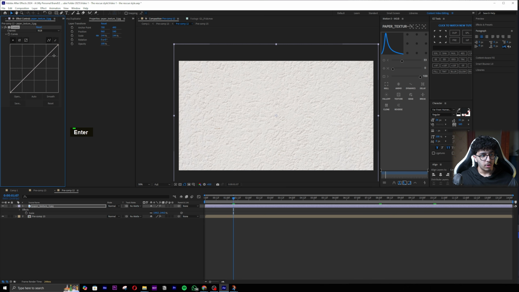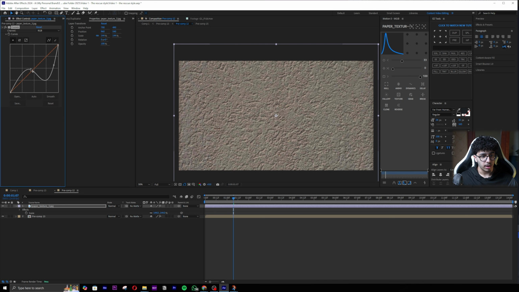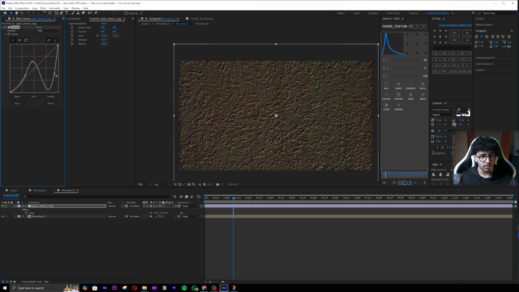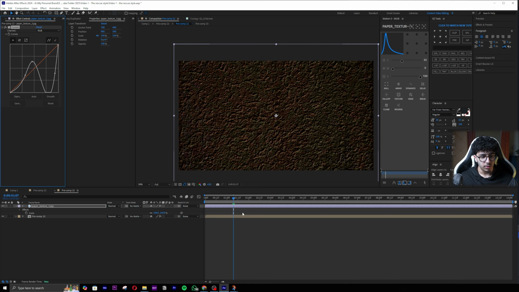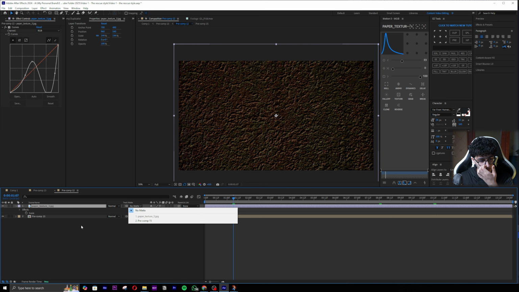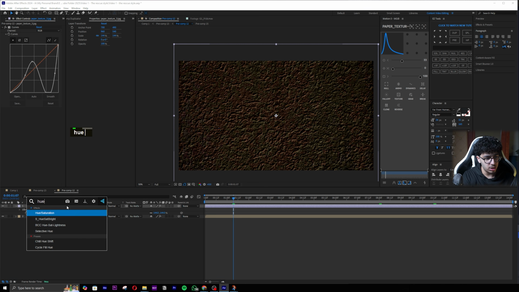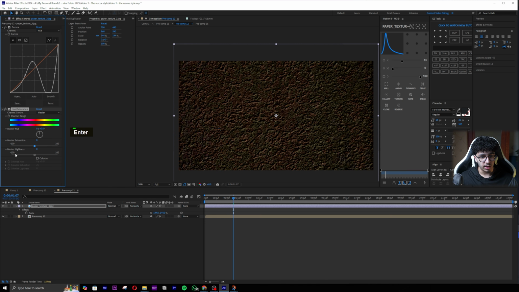Add curves, alright? Trust me, over here at curves, you want to make this basically black, right? And so how can we make this black? Or you want to make the black part pop up more. So this is how it looks. And what I'm gonna do now is add hue and saturate it so that it becomes like this. So you can see this became black.